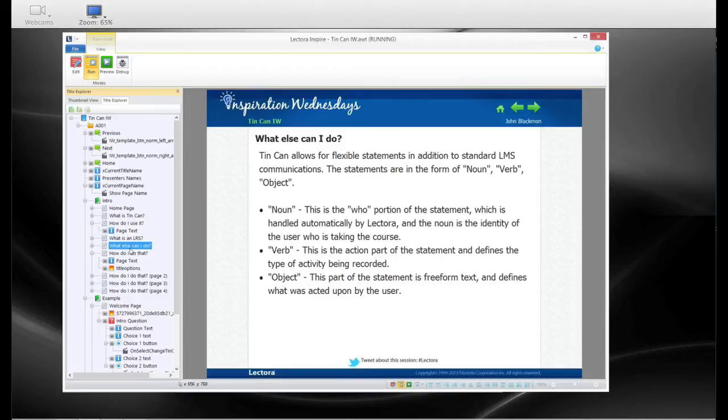You then have a verb, and this is the action part of the statement. So what is happening in that statement? This is what type of activity you recorded. You then have an object. Now this is the nice part. It's really a free-form text area. You can say what was acted upon by the user. So you can really customize the kind of data that is in your course.